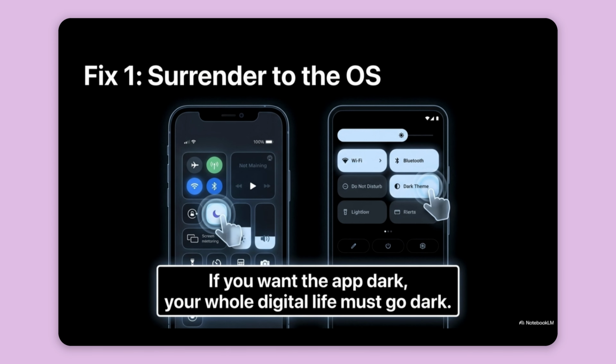Surrender to the OS. This is the easiest fix, but the most restrictive. By going into your phone's system settings and enabling dark mode globally, X will finally turn dark again. The downside? Your entire digital life must go dark. Every other app that follows system settings will also change.